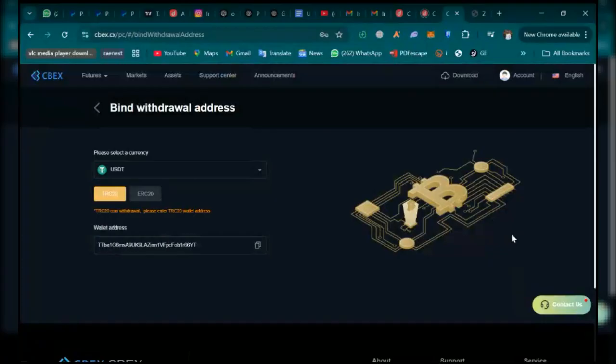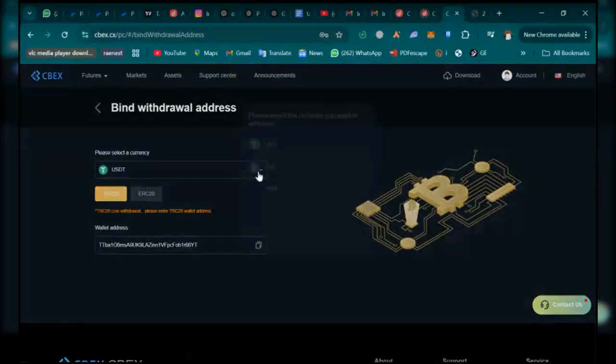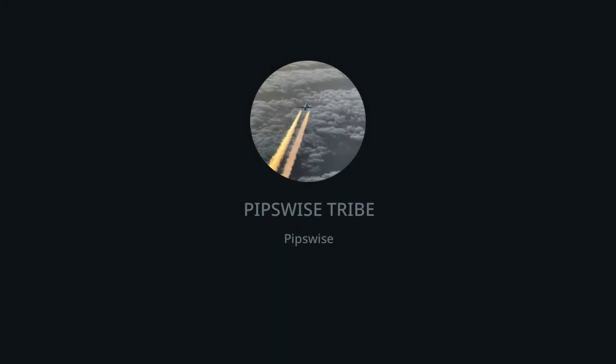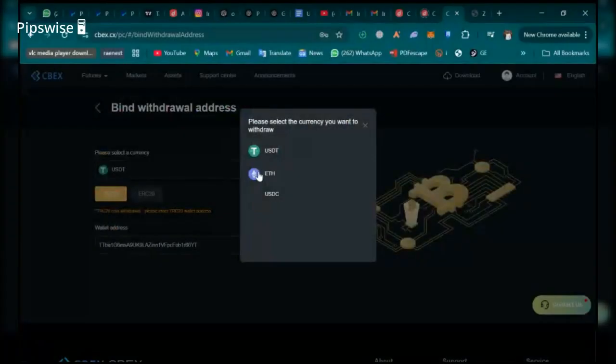And USDT is always fast. So you can decide which one you want. But as for me, they don't have Bitcoin here, just Ethereum, USDT and USDC. You might ask, what is USDC? USDC is also a stable coin, just like USDT, but it is not as well known as USDT.